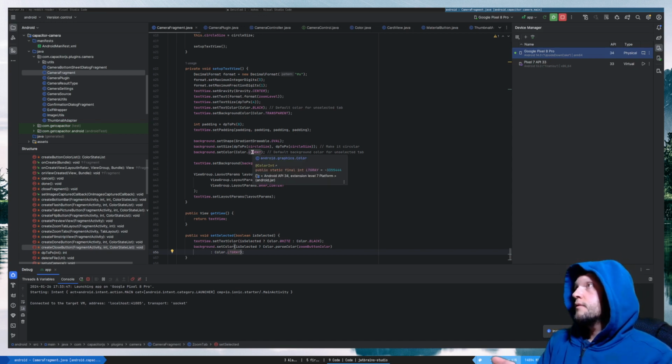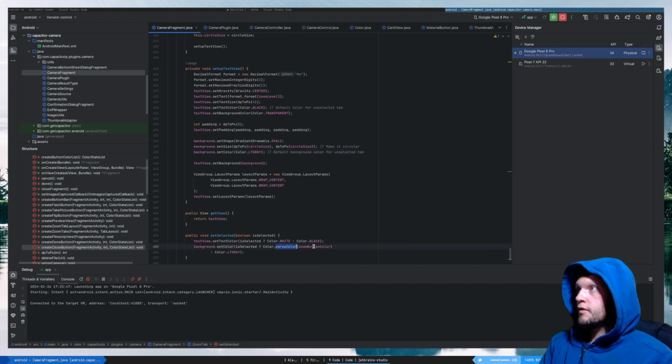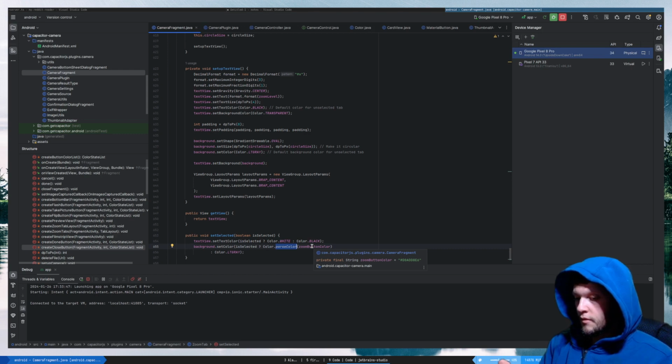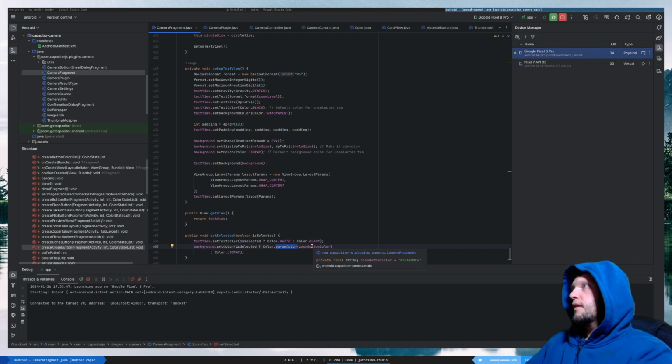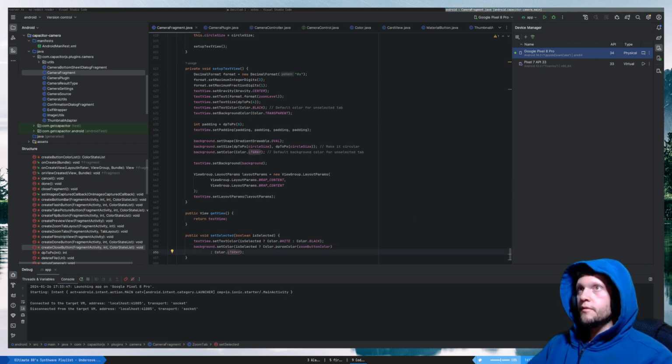I don't want this. I want color.lightGray. Parse color. It's like a little opaque. Yeah, like not that much. Okay, but I want the light gray to be slightly opaque also. So why is that not working?